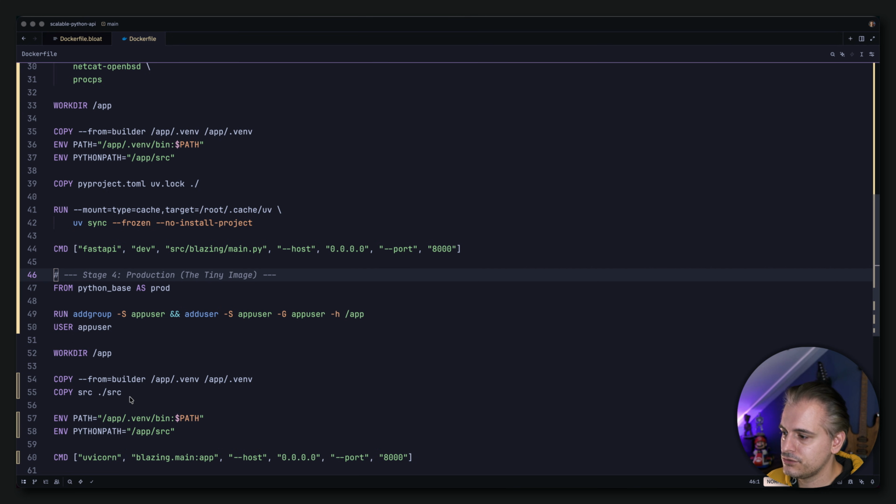And since this is going to run in production, I am going to copy over the source code into this image. And then lastly, I'm going to use Uvicorn to boot up the app. And now we have a Dockerfile that has four stages.